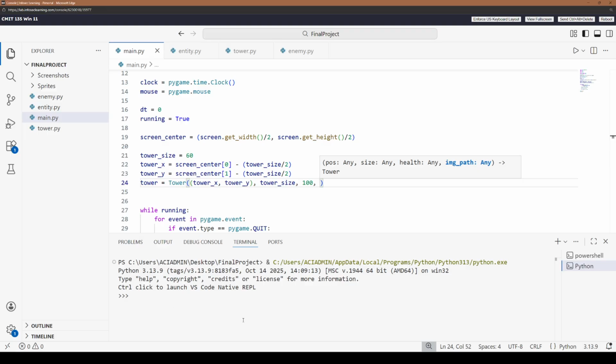sorry, I guess I have to close this for a moment. I apologize, my Visual Studio Code is full screen right now.